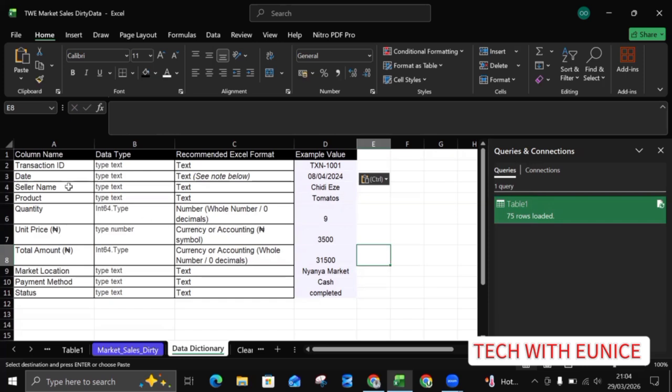So this quantity also, you see the type now is int, right? So the recommended format should be whole number. This unit price is presently a number, but it should be in currency or accounting, because if you leave it as a normal number, you can have 200 as quantity and also have 200 as price. So how do people differentiate them?